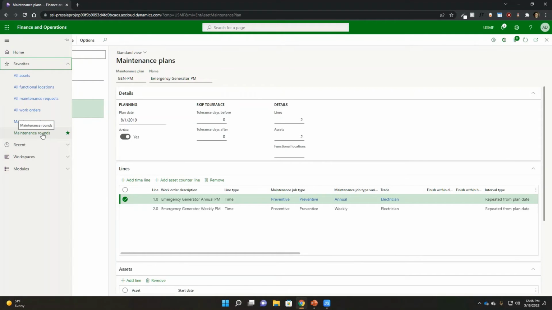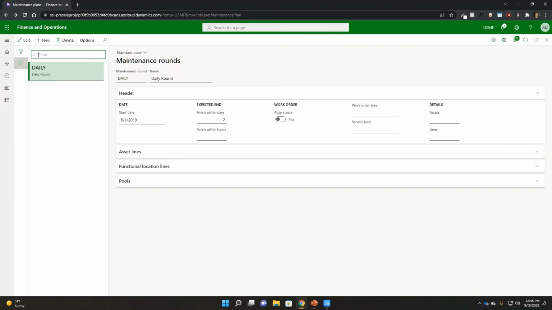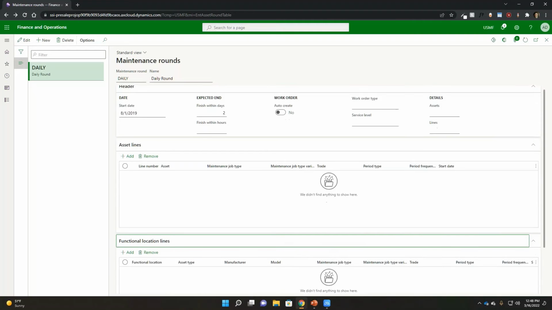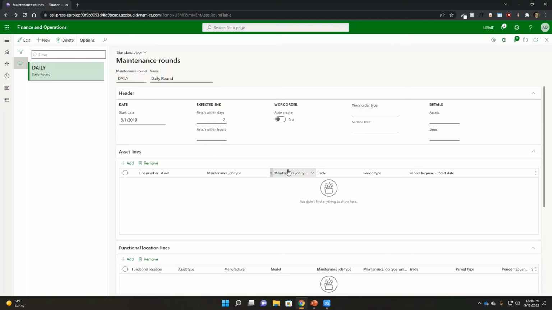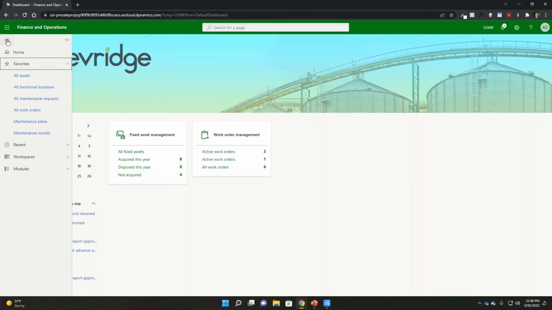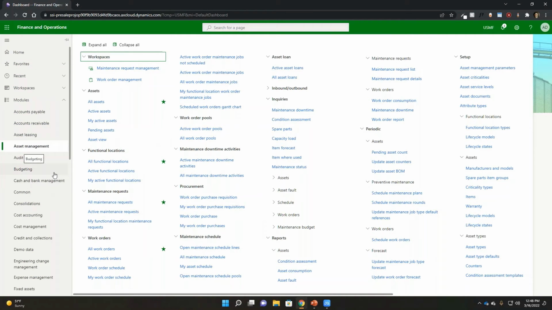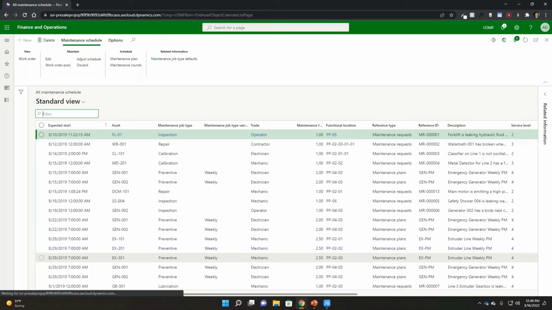Same concept really exists with maintenance rounds too, and I do want to highlight that here really quickly. So maintenance rounds, we've got a daily round that I can go ahead and add functional locations or assets or even pools of assets to, to generate round maintenance that we may be doing as part of that particular process. And you can set up different types of rounds if you wanted to as part of that process as well. Now, eventually what happens here from an asset management perspective is that it's going to generate, for example, maintenance schedule lines that we can then use to plan and generate work orders inside of here.